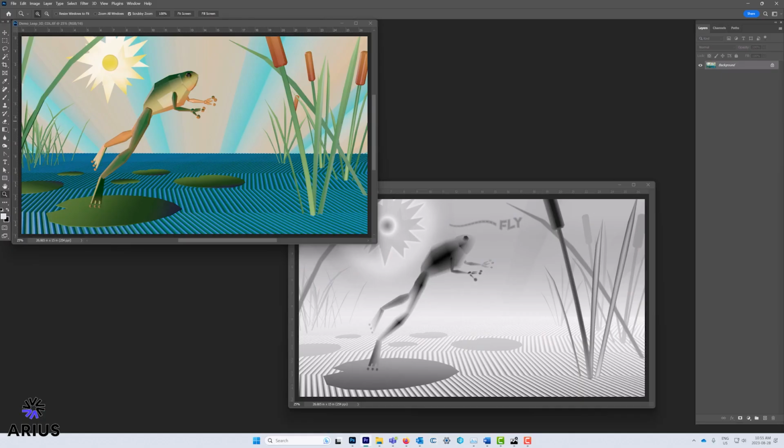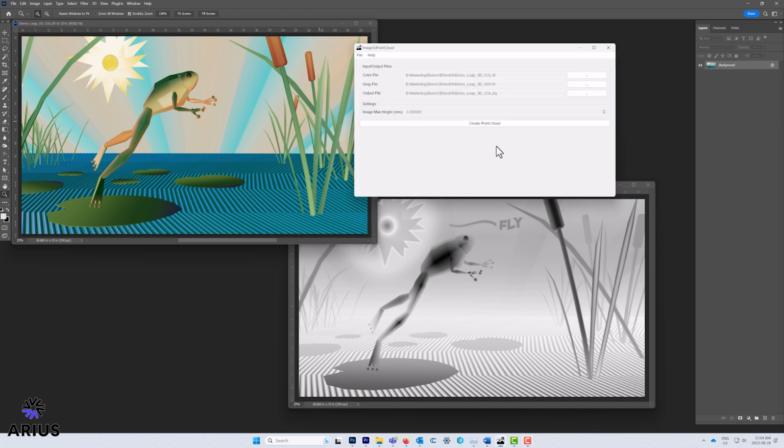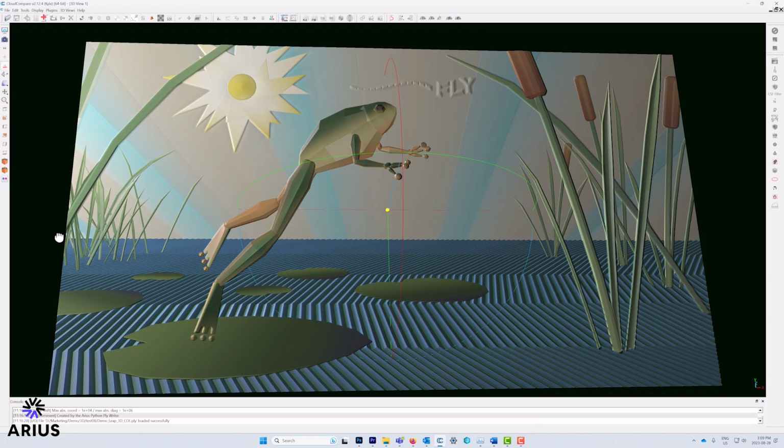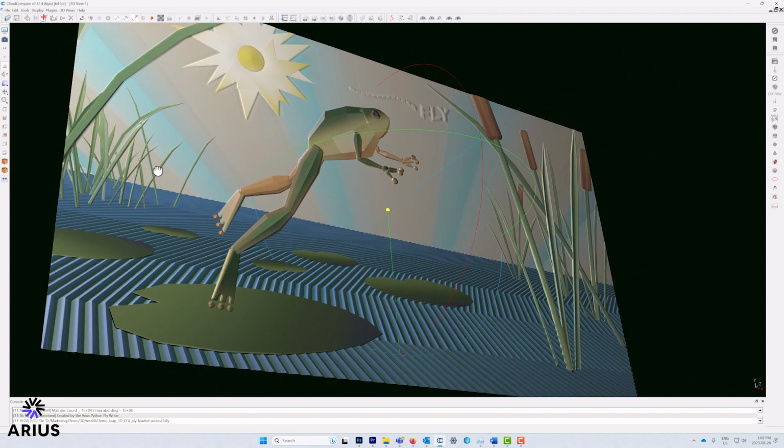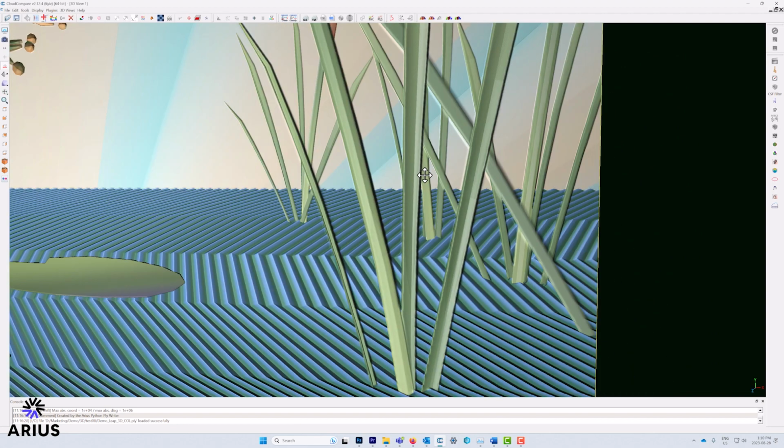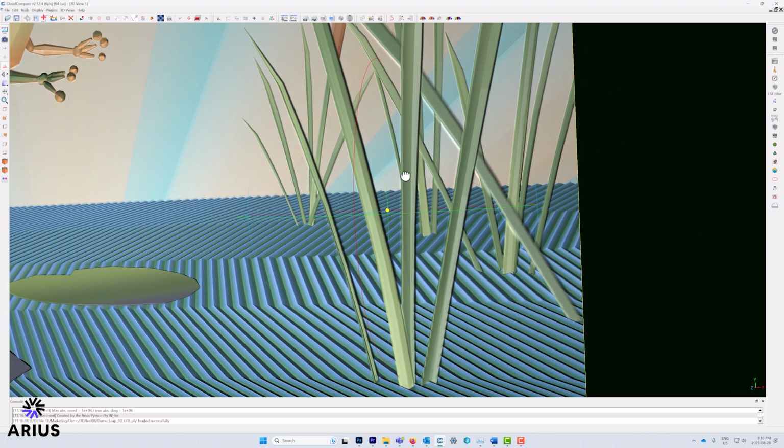To see how the effect is progressing, we can save out the color and grayscale 16-bit TIFFs and generate a point cloud preview with the Arius image to point cloud converter. View the preview point cloud in an app like Cloud Compare and iterate until you're confident the elevation is working without issues.